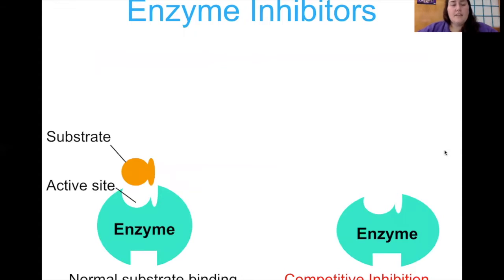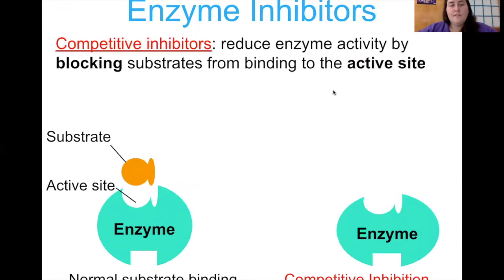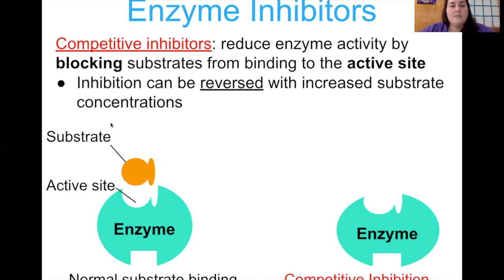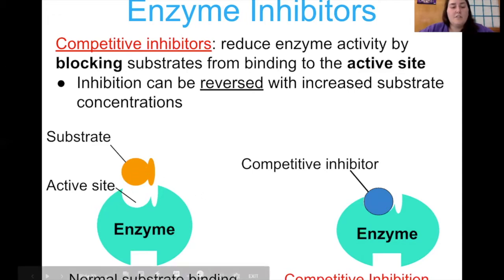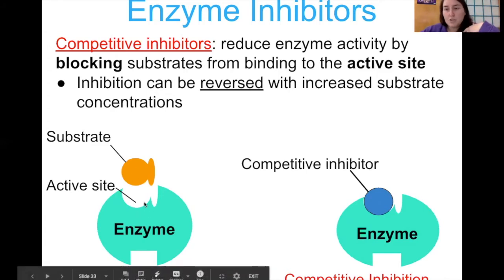And so enzyme inhibitors, there's a couple different types. A competitive inhibitor reduces enzyme activity by blocking substrates from binding to the active site. This inhibition can be reversed with increased substrate concentrations. Okay, and so here is our normal substrate binding. Our substrate binds to the active site of the enzyme to allow it to do its job.